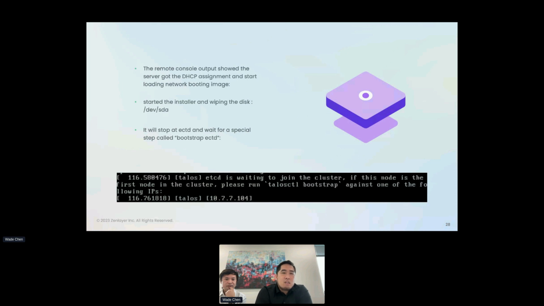The remote console is going to output showing that the server got the DHCP assignment and start loading the network and booting the image. It should start the installer and wiping the disk at /dev/sda. And then what ends up happening is it will stop at etcd and wait for a special step that's called bootstrap etcd. Yeah, that's the key. Once it asks for this, we have to go through another series, and that's why we set up that admin workstation, in order to facilitate this and keep everything within the private environment.